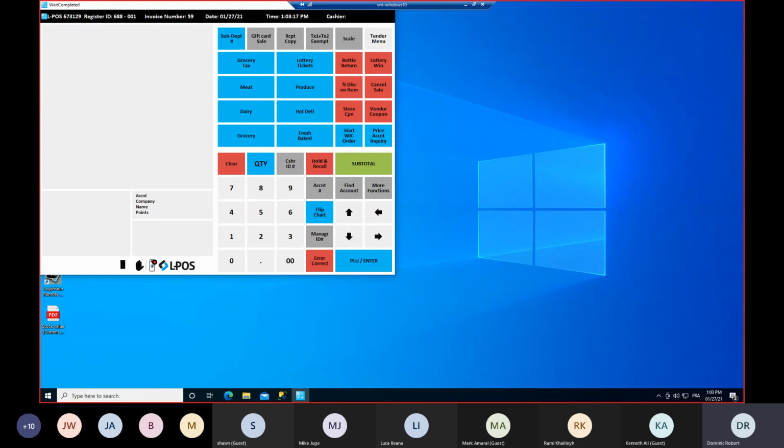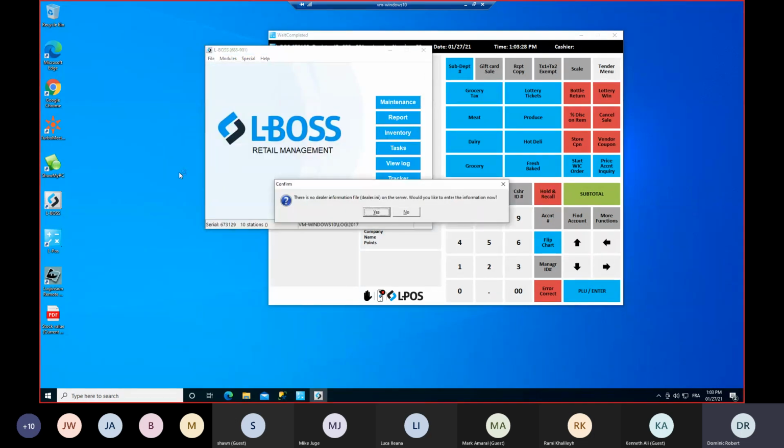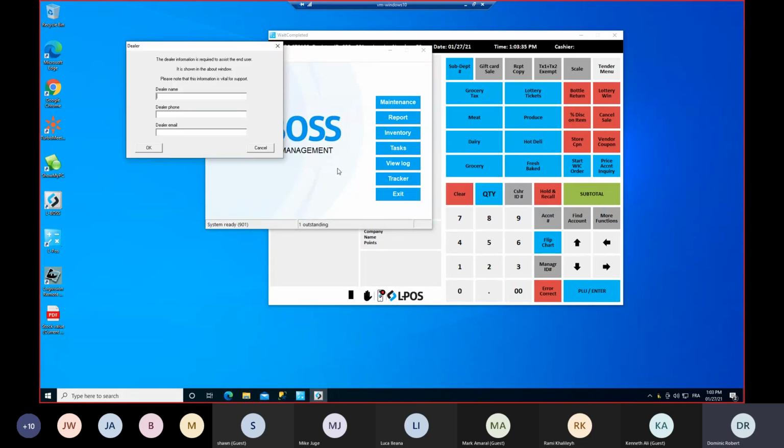But first, I would like to... I'm sorry. I noticed that some of you, when you start Elbus, are getting a message about the dealer information. So I just want to show you how to get rid of that. There is no dealer information file on the server. We would like to enter the information now. If you want to get rid of it, you have to say yes. You'll have to enter the information of your company. That will have to be done for every customer.